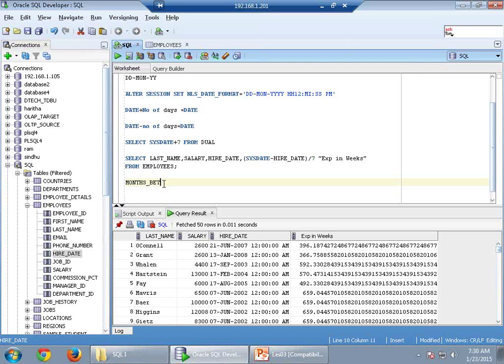The months between function basically takes 2 dates as input, let's say date 1 and date 2. It will compare both the dates and give you the number of months between the 2 dates.